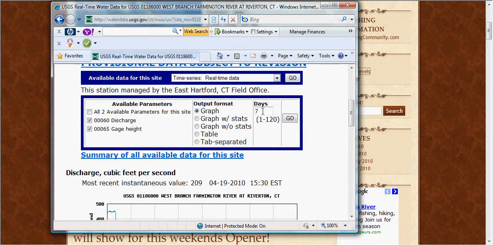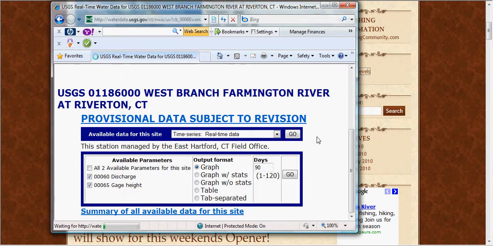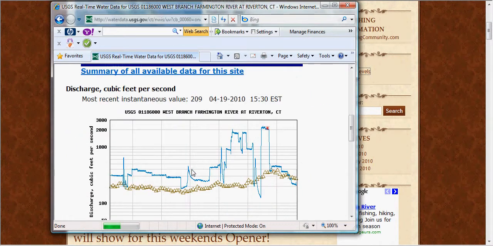Well, the other thing that I wanted to show a lot of guys out there is that we can actually change this number. We can change this up to a 120-day spread and then click go. And then what we have is a 90-day spread of the water. Now what I like to use this tool for is like here.